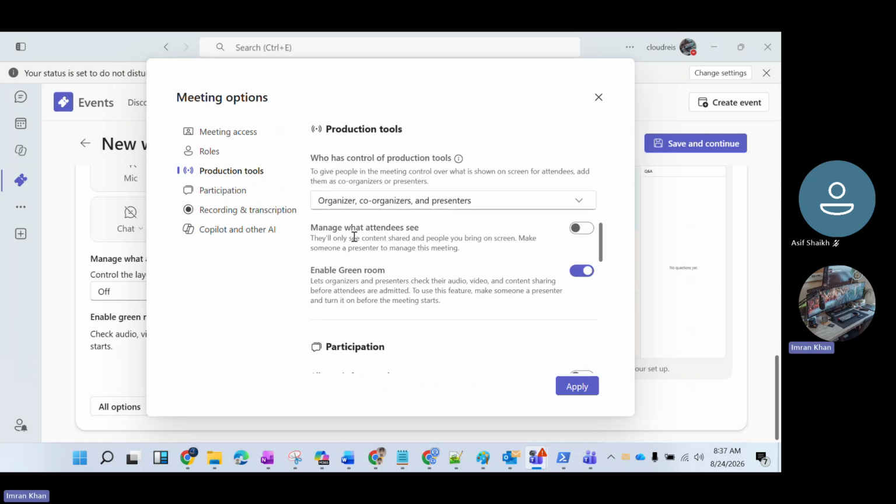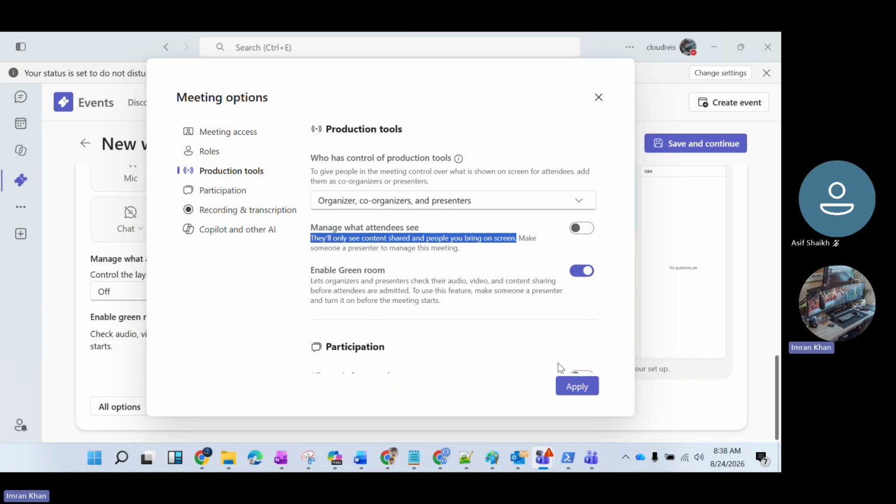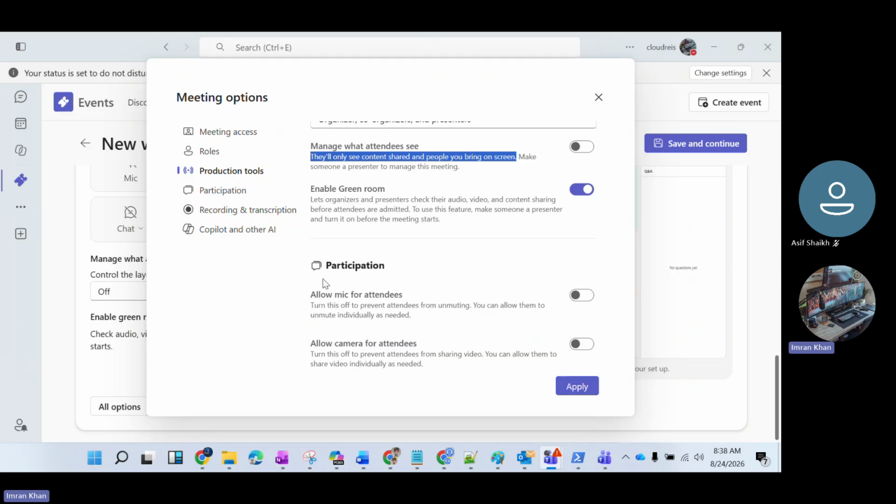And some are production tools: who can control the production tools, organizer, co-organizer, presenter, and manage what attendees see, meaning how many people join the meeting. Mostly the person who starts the event is blocking, so the end users who join the meeting will only see the shared content and the people who are brought on screen. Okay, make someone a presenter to manage these meetings. Enable green room lets the organizer and presenter check their audio, video and content sharing before attending. This one I already explained.